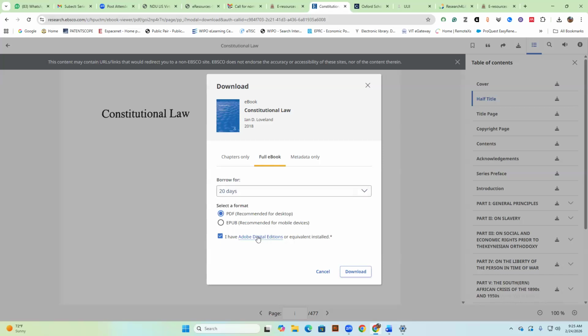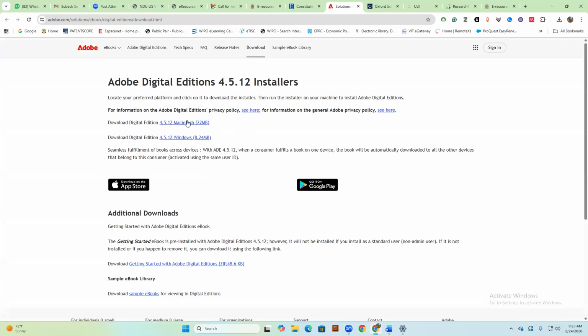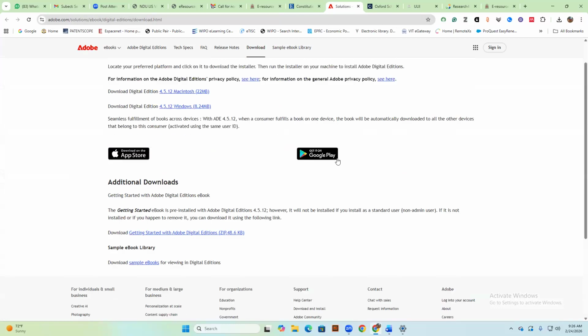And then you need to have Adobe Digital Editions. If you don't have it, you can open it in a new tab and you get that solution. If you have a MacBook, you can use the Macintosh edition. If you have a Windows, you can use the Windows edition. If you have a smartphone or tablet, you can use either App Store or Apple gadgets or Android gadgets. You go to your Play Store and then download it and install it.